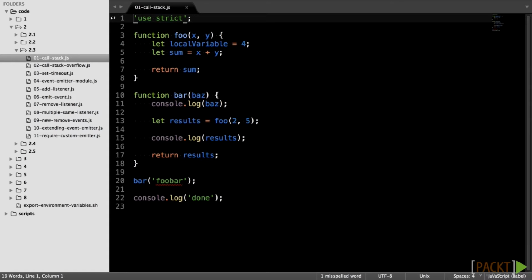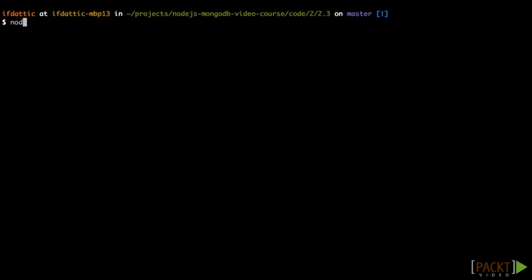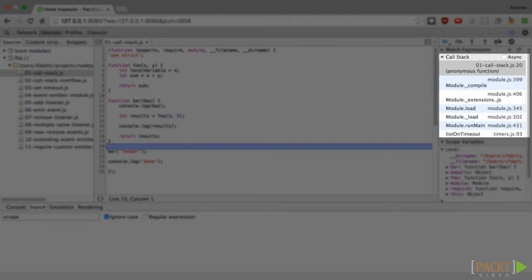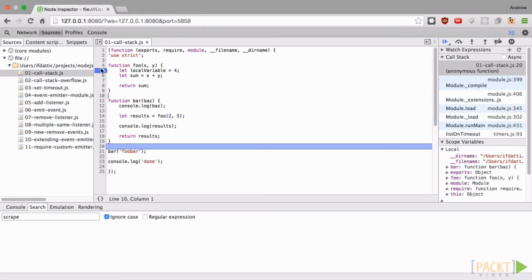Let's see the call stack in action. We have a simple script with few functions and local variables. If we inspect it in Node Inspector, you can see the call stack and scope variables. You will see that call stack already has stack frames for our currently executing script. Let's add a few breakpoints to pause the execution so we could see the call stack in action.